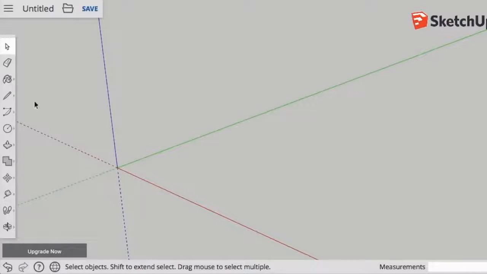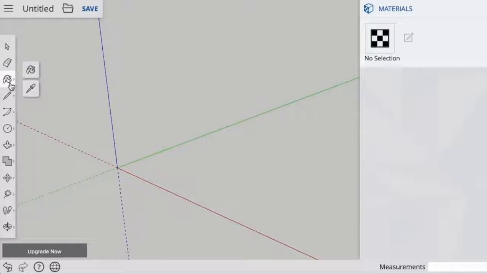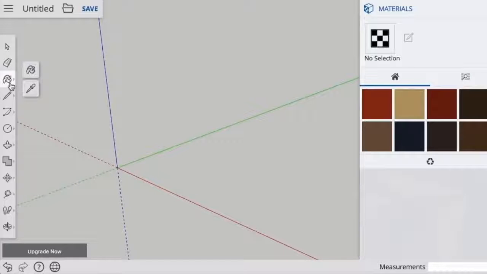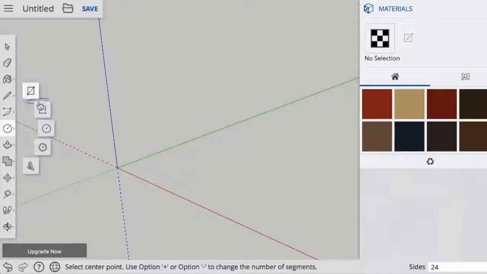So let's look at what the most important tools are. We've got the erase button. Paint bucket will allow you to paint things different colors. Not a big deal. Pencil will allow you to draw lines. This one's for arcs. This one's for circles. And if you click on it, you've got a bunch of different shapes you can draw. So you can probably use the rectangle shape the most.